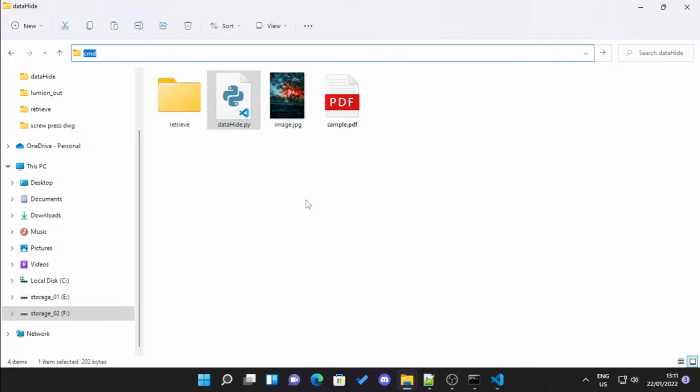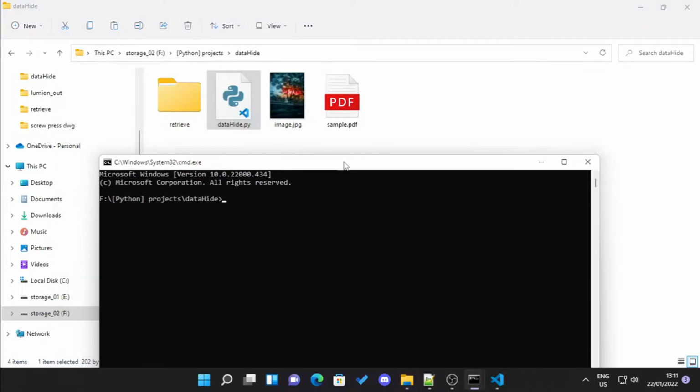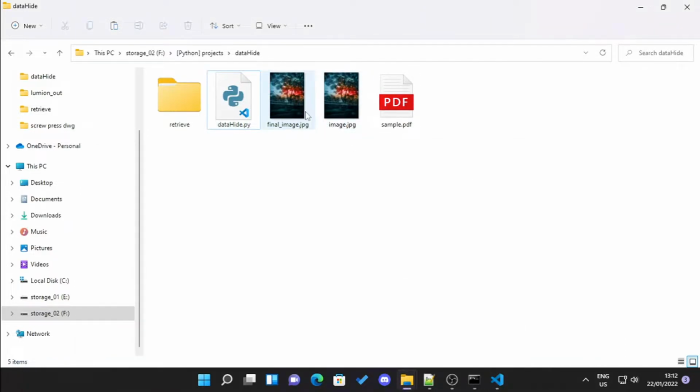I'll open command prompt. Then I run this data hide.py by typing py data hide.py, and if I press enter, it generates another image file which is called final image. It has 287 kilobytes and this original file has 284 kilobytes.